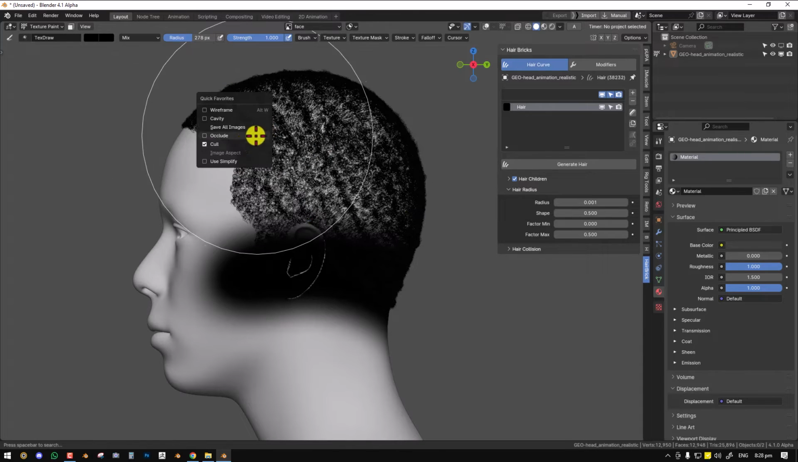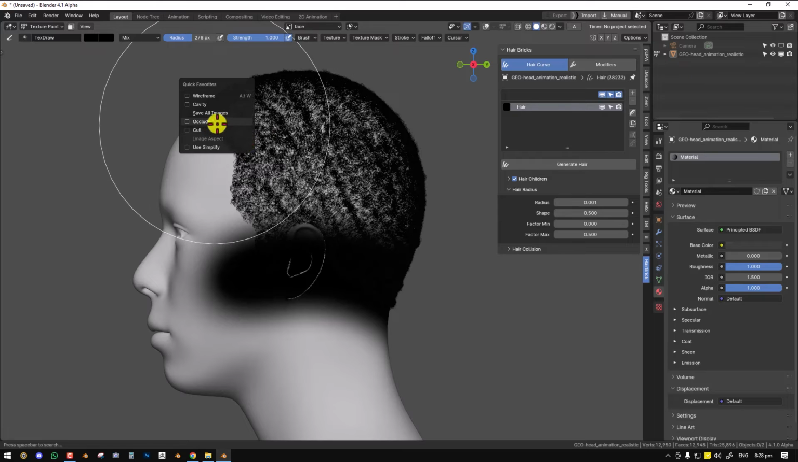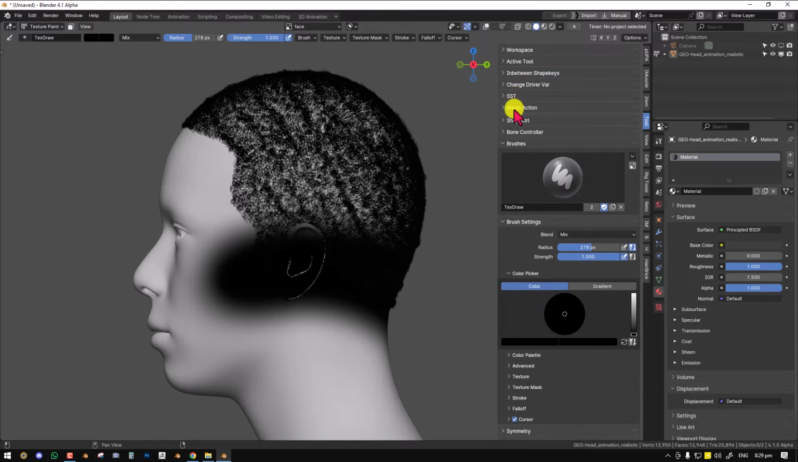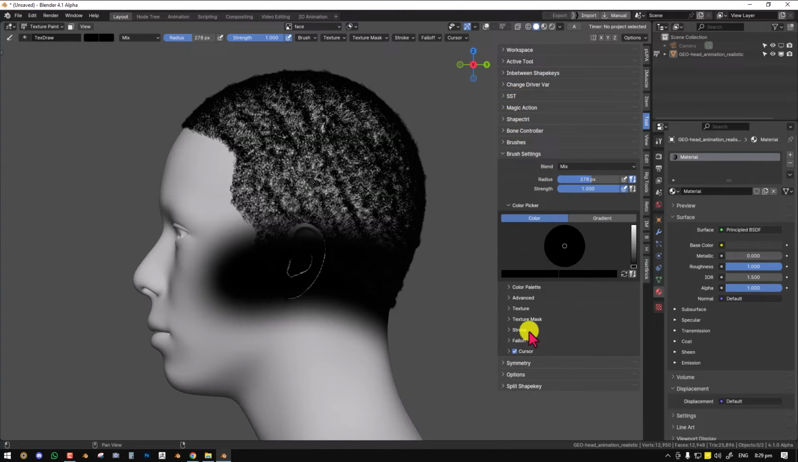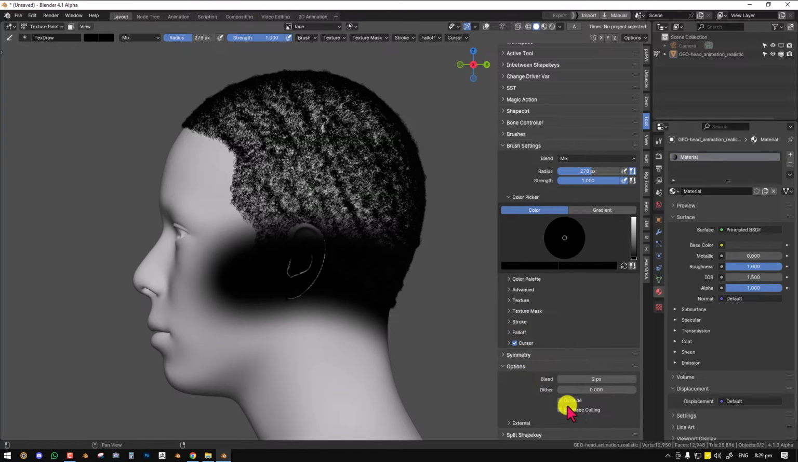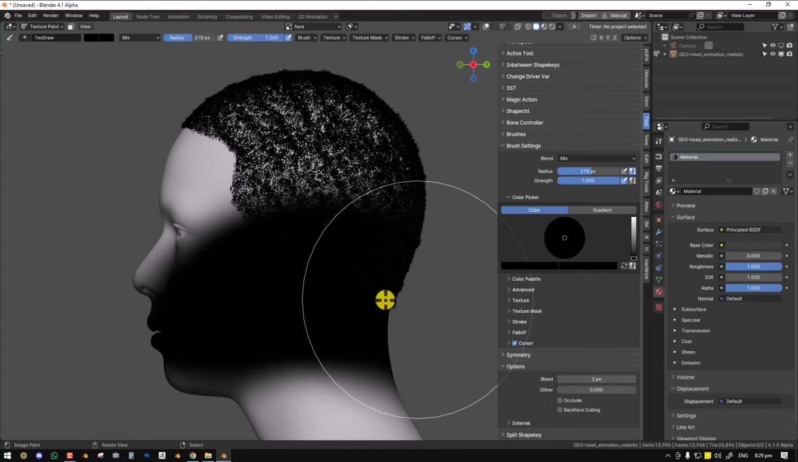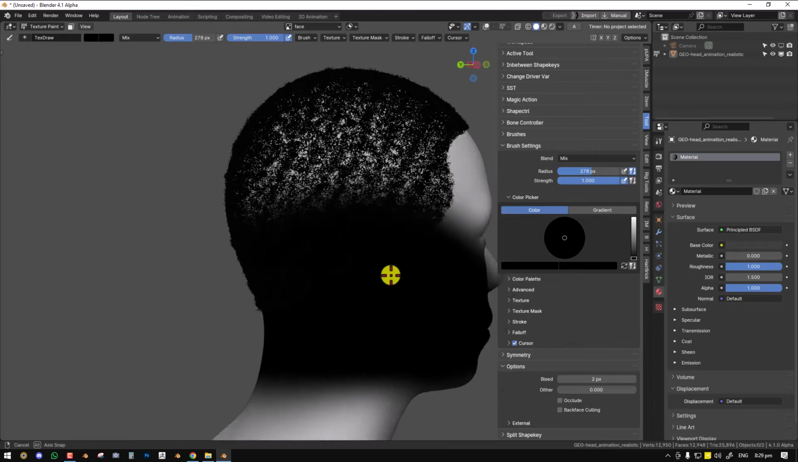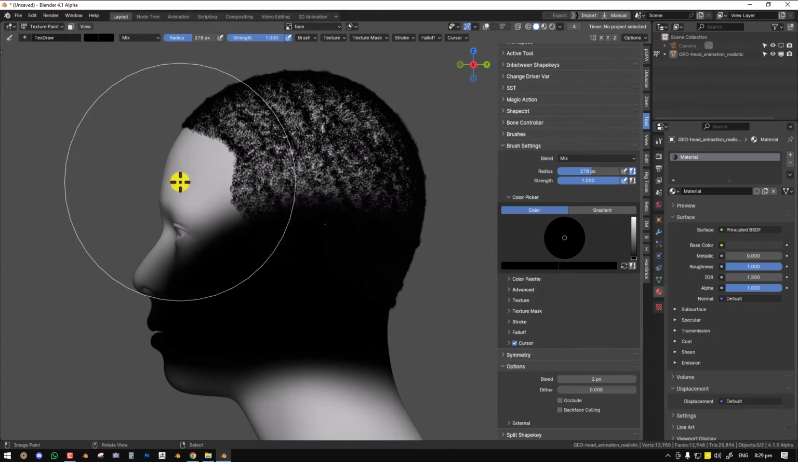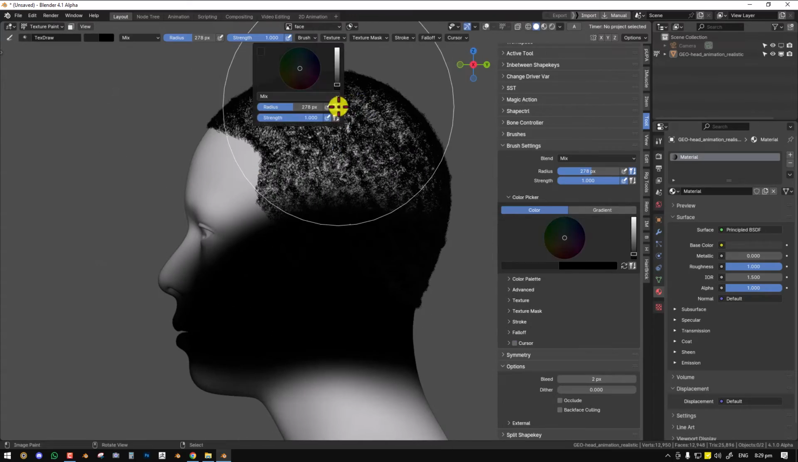I also turn off the occlude and cull. I think you can find it here in the tool. So if you go to falloff or options, okay, yeah, here in the options you can disable this, so it allows you to paint through the mesh. I don't have symmetry turned on, but if I come here, you can see we painted through the mesh.